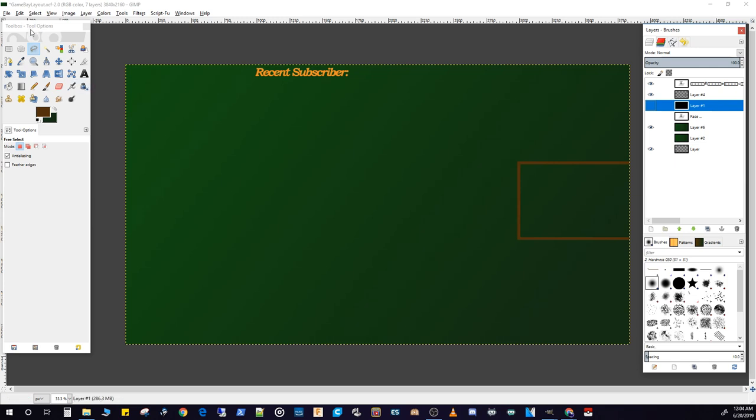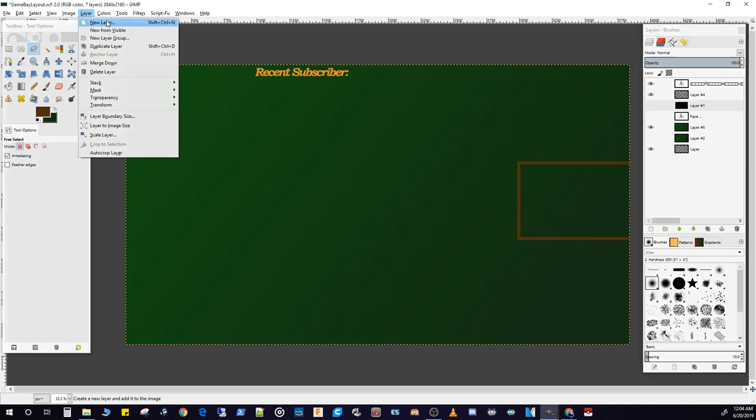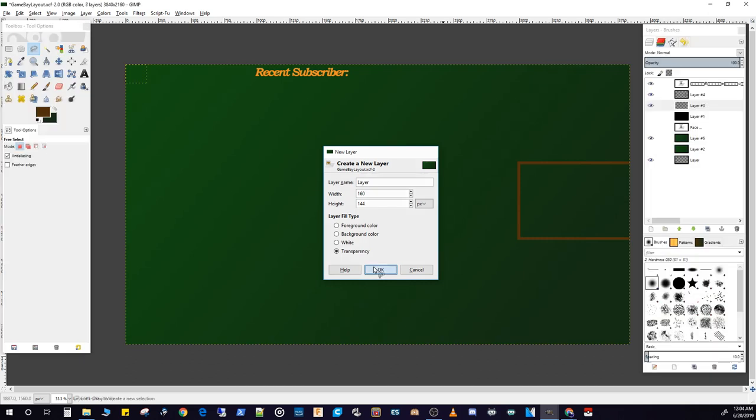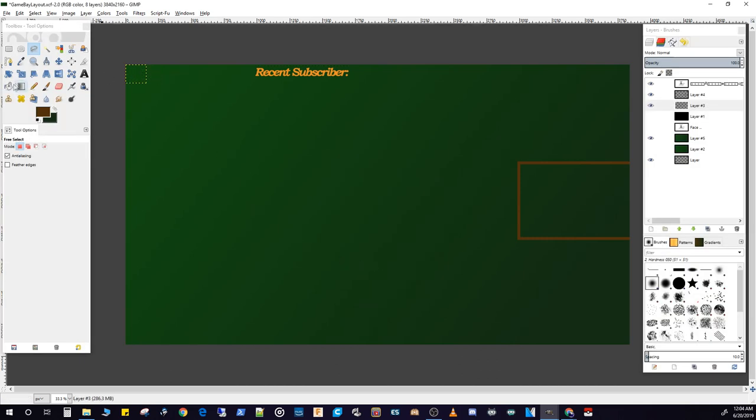So, just like the last time, we're going to go layer, new layer, and make a layer of our Game Boy resolution, which was 160 by 144. And once again, if you need the handheld resolution, there's a link to that site in the description below because they're all different and they're all hard to find sometimes. So we've created our new layer. It's super tiny, that is fine.